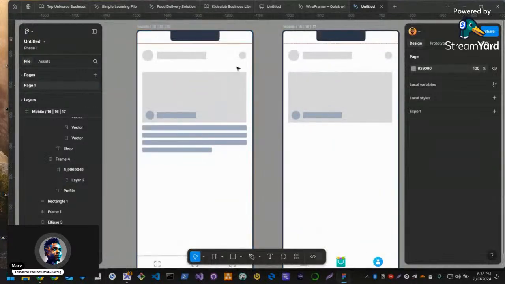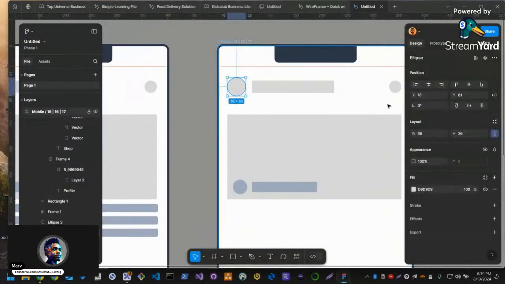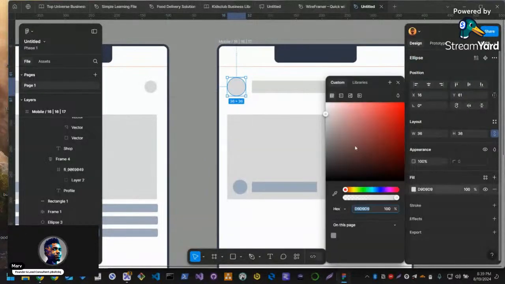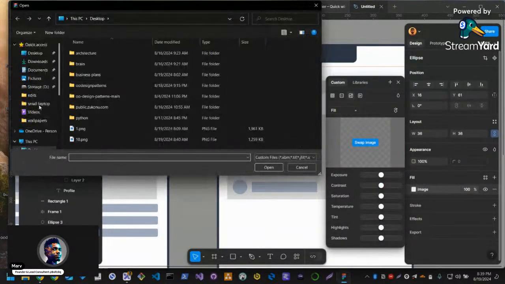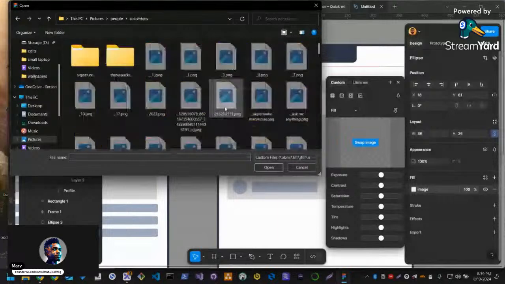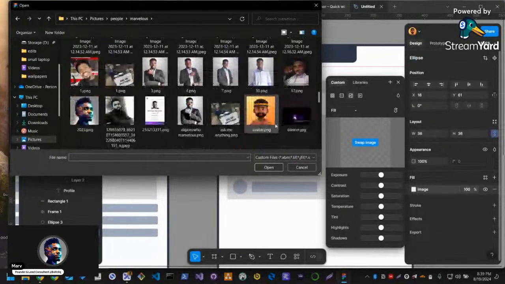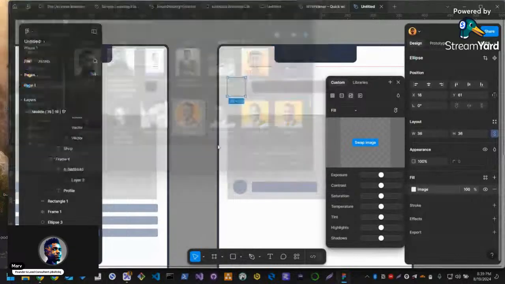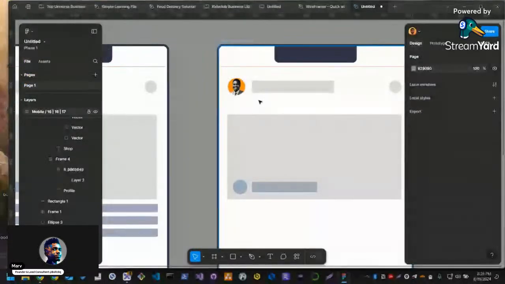And of course, for this section, I can proceed to put the user image or something. Let's just go ahead and import one of my images into this design. So I'll click on swap image from here. Go to pictures, people. Let's do people. Marvelous, which is me. Some crazy photos here. I can select one at random. Let's go with this guy. Right, so I have that image.